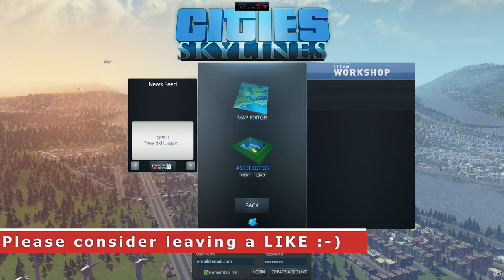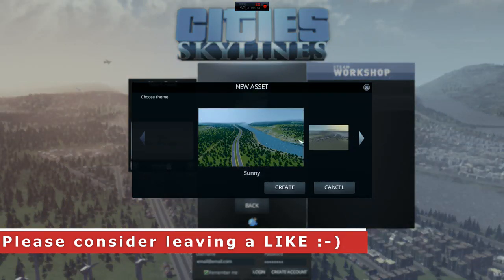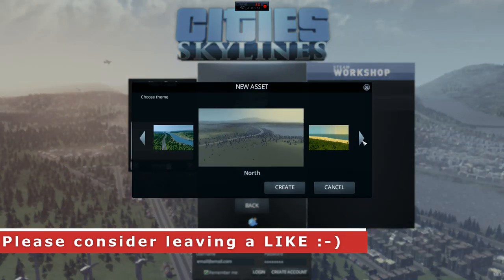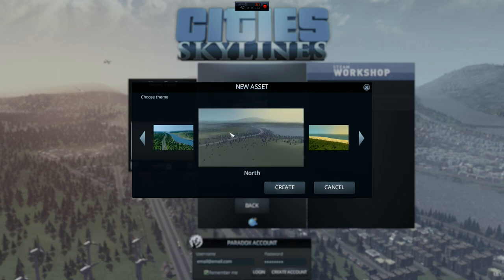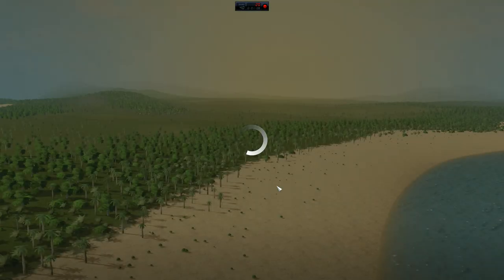So, the asset editor, let's have a look at this first. We'll start a new asset, and you can choose, first of all, between sunny north, so sort of a European look perhaps, and tropical. Let's go for tropical. It's been snowing here today, so we want a bit of sun.